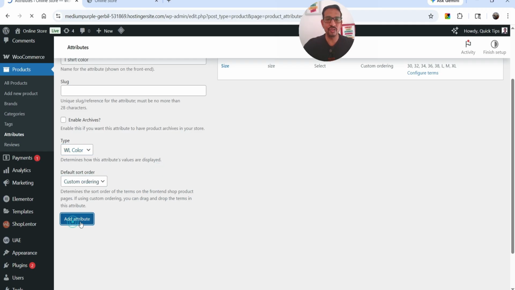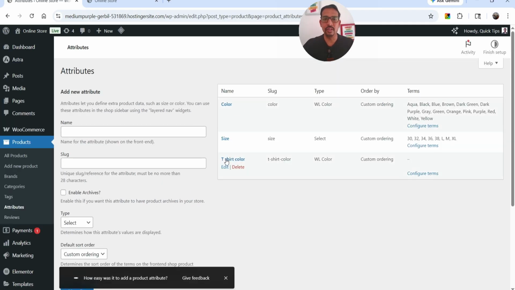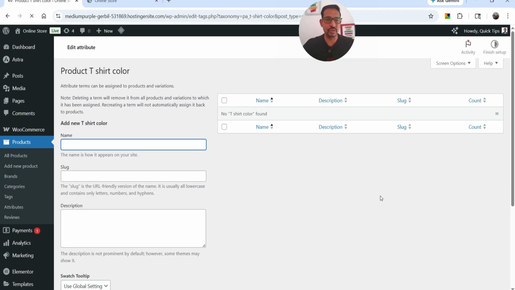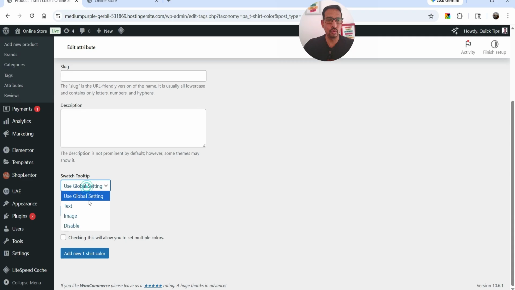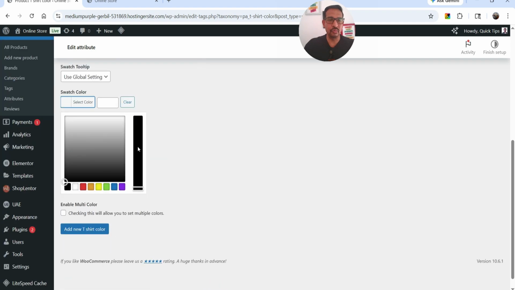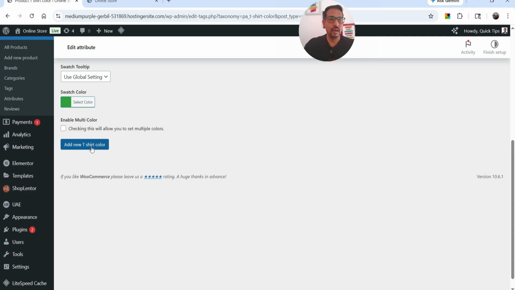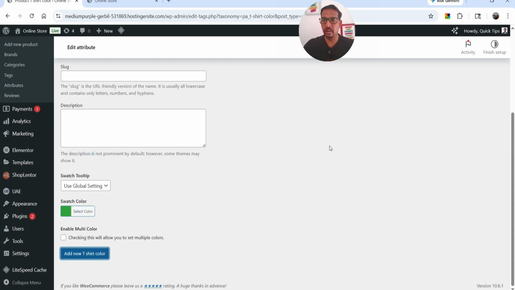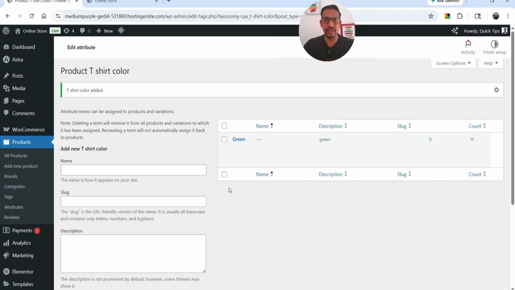Let's click on add attribute, and you will see that the new attribute is added. Let's click on configure terms, and let's add some different colors here. Let's say green. Here you will see swatch tooltip, text, image or disable. I'm going to keep it on use global setting, and for the green I'm going to select the green color. This is going to be the color for that swatch. Let's click on add new t-shirt color. You will see one color is added here.